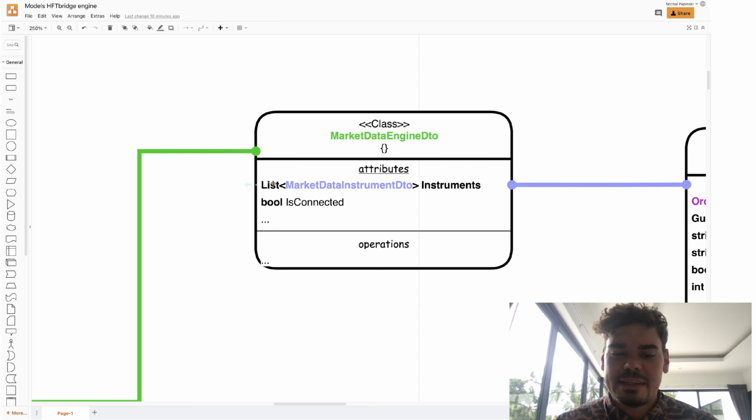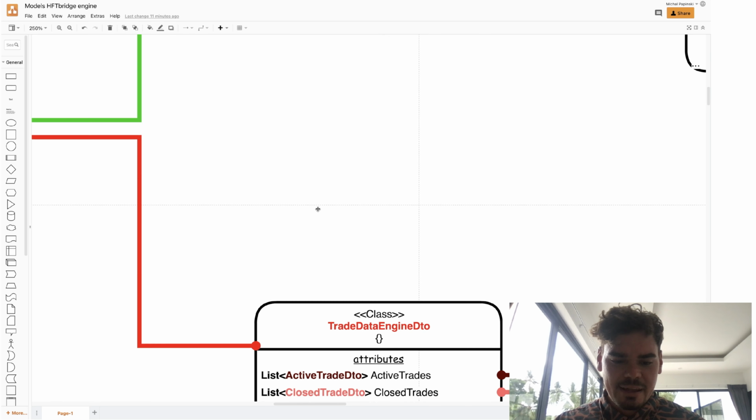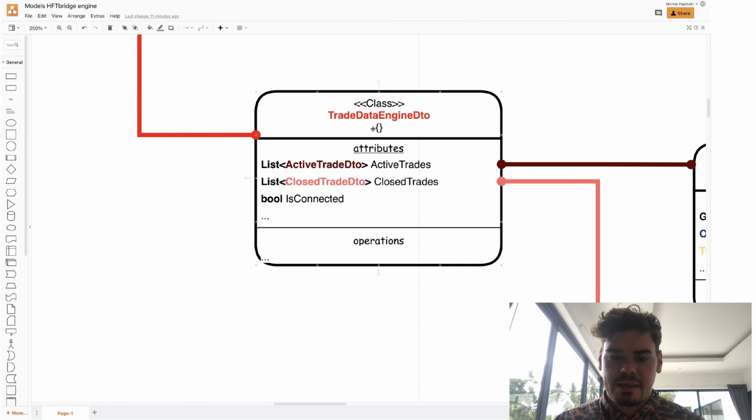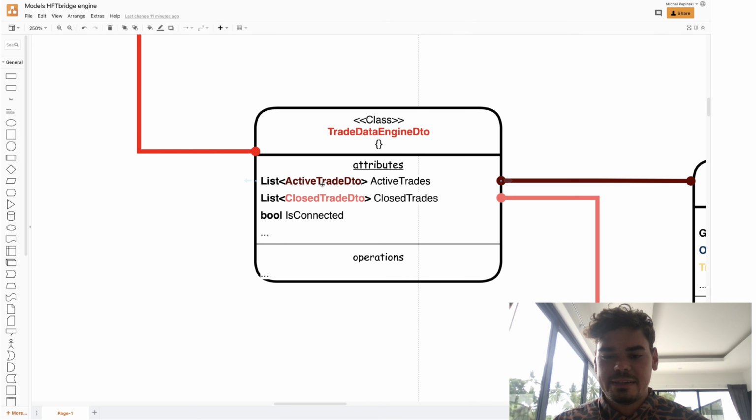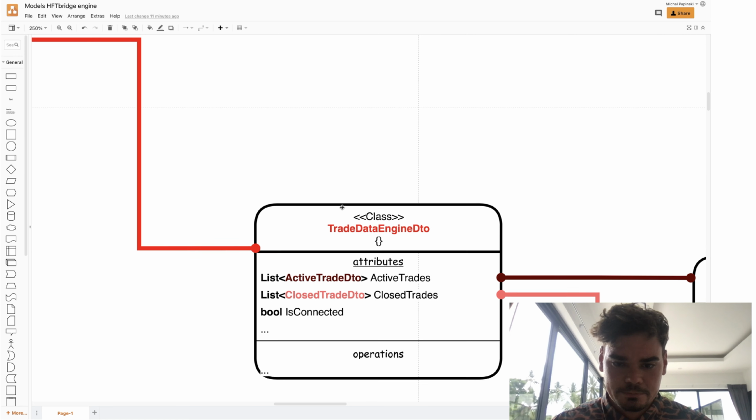So we should have a list of our instruments, our securities to trade, and also information if it's connected or not. The same thing with the trade data engine. We need to have a list of active trades, we need to have a list of closed trades, and also information if it's connected or not connected.